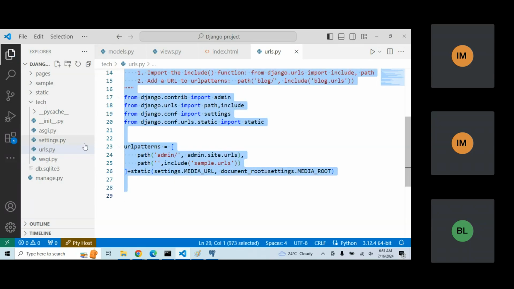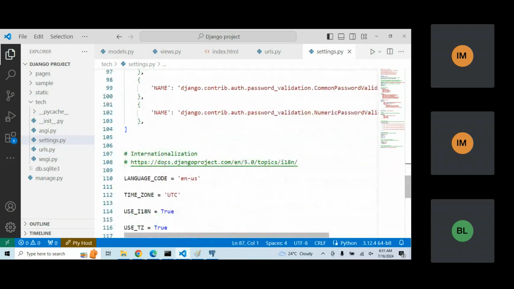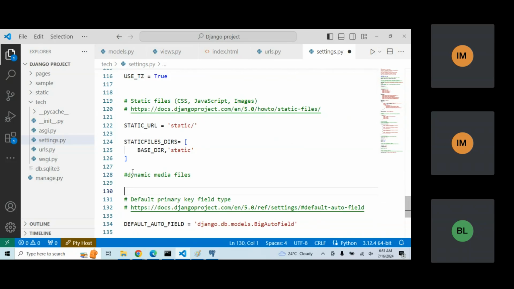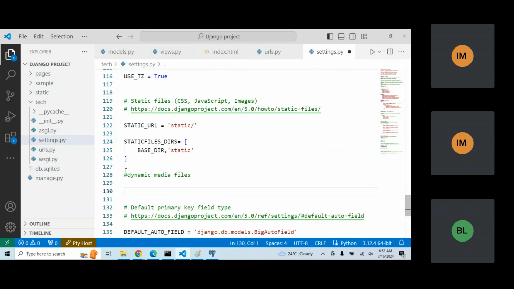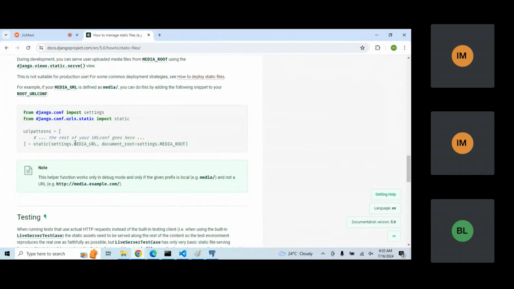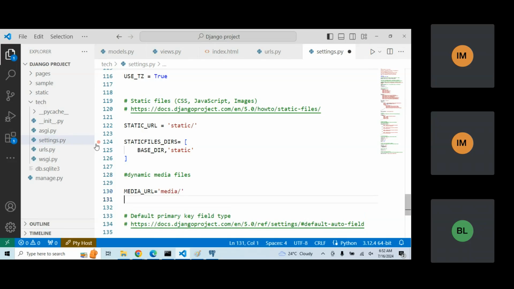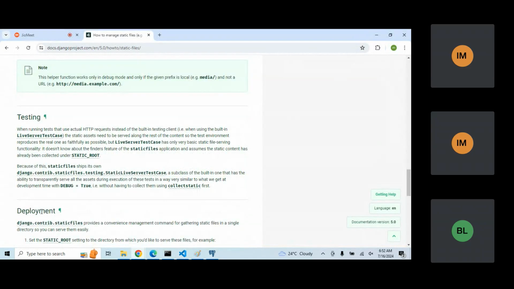And next you have to go to the settings file. Just as we have created the static URL, I need to create the dynamic, media files settings also. So for that purpose, similar to how you have mentioned the static URL, here you need to mention the media URL. You need to mention MEDIA_URL equals to, here just media. That's it. And next you have to mention the media root here.